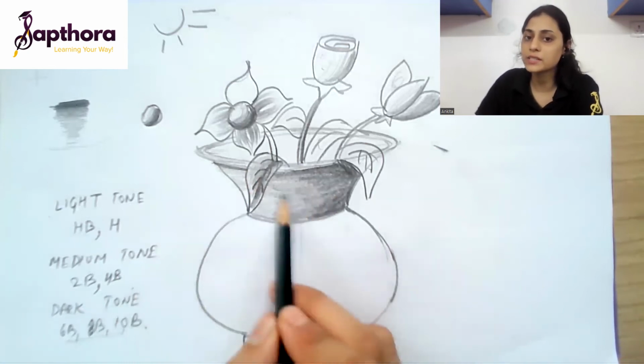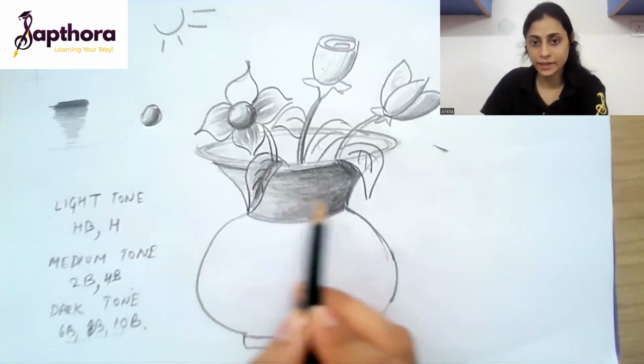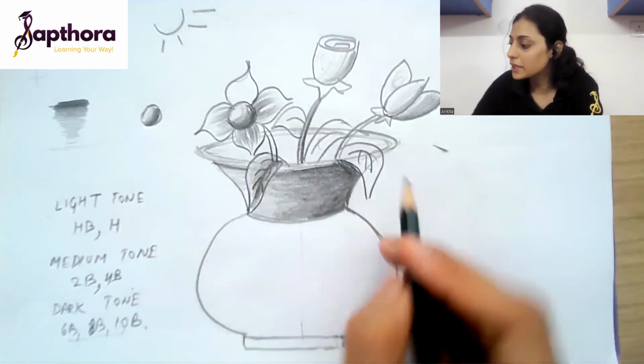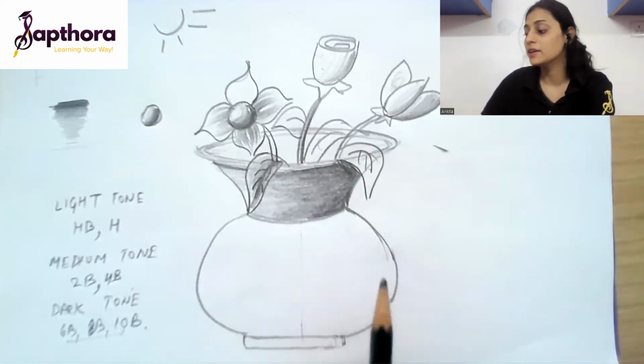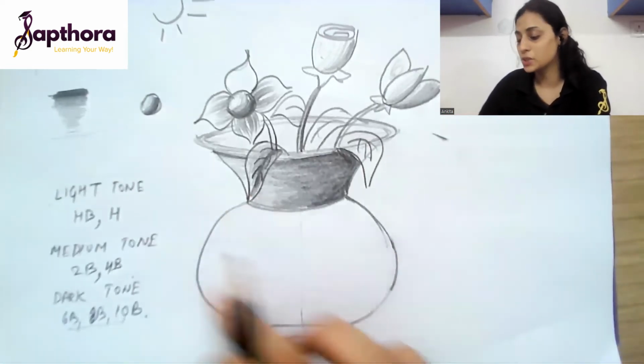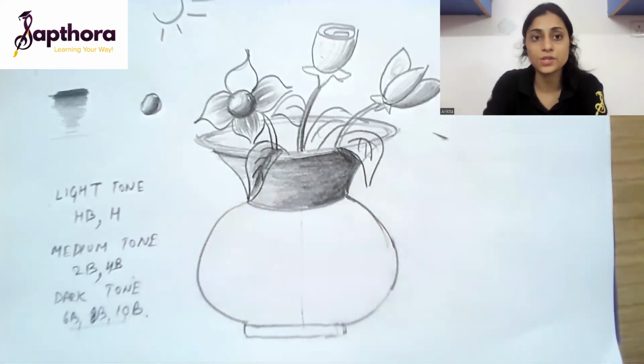So you are done with this part as well. What you will do is we'll do the blending at the end. Blending using the earbuds or the cotton ball, anything you have, we'll do it at the end. So we'll move to the next part, this one. Can you see this has the curved lines? It's kind of a sphere shape.